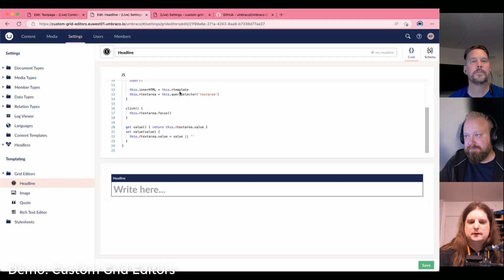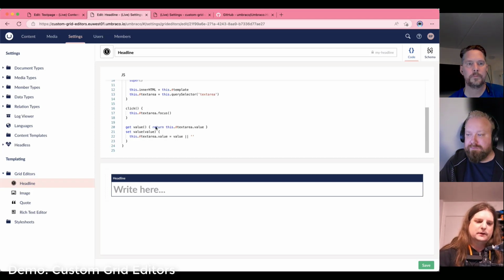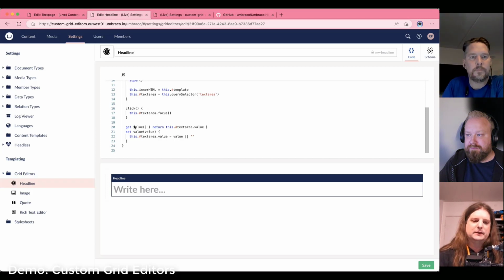And all you need to have on that is a get and set for value. So set is called by the editor when it loads, giving the component the value that's saved, and get is used when the page is saved, to get the value for your editor.